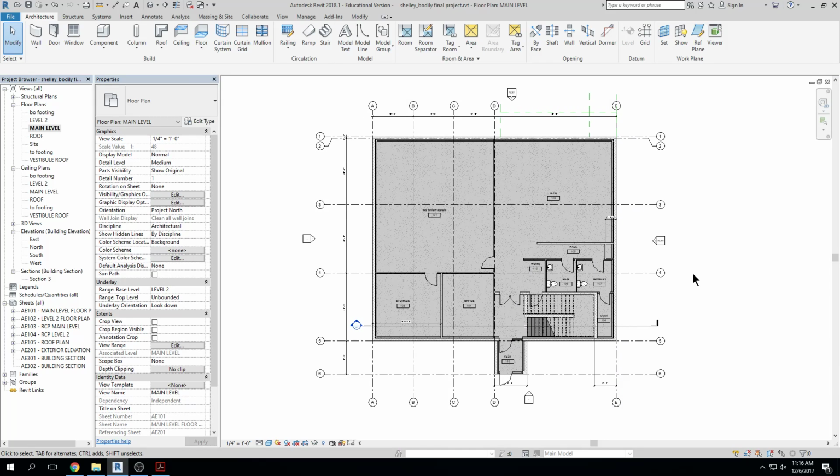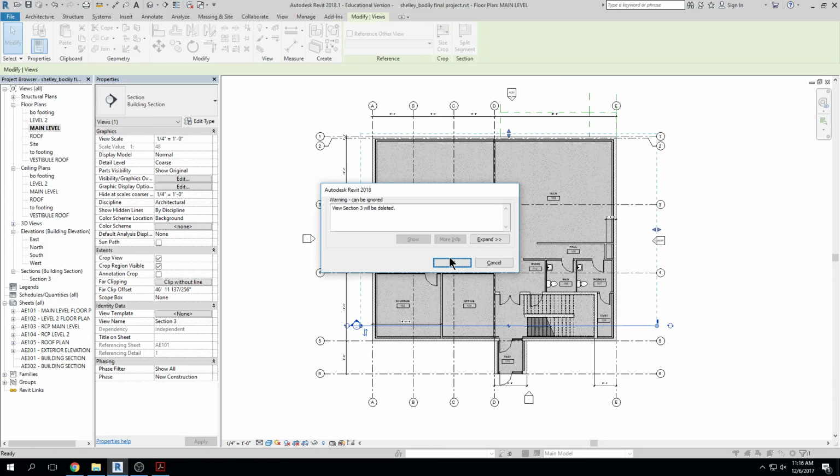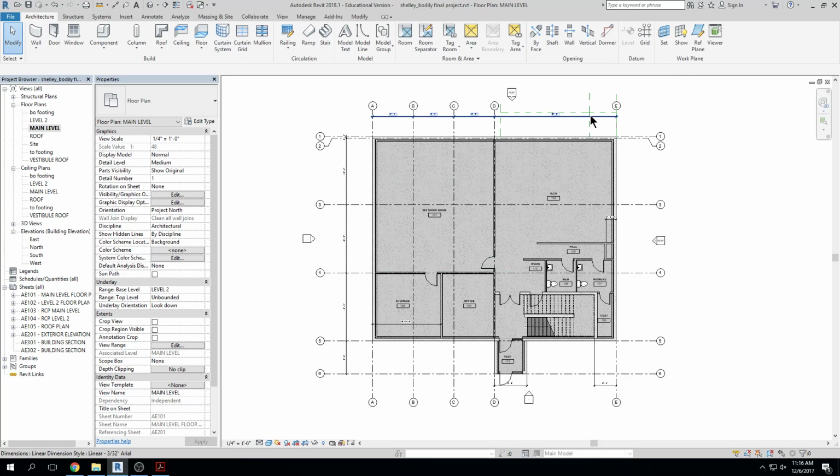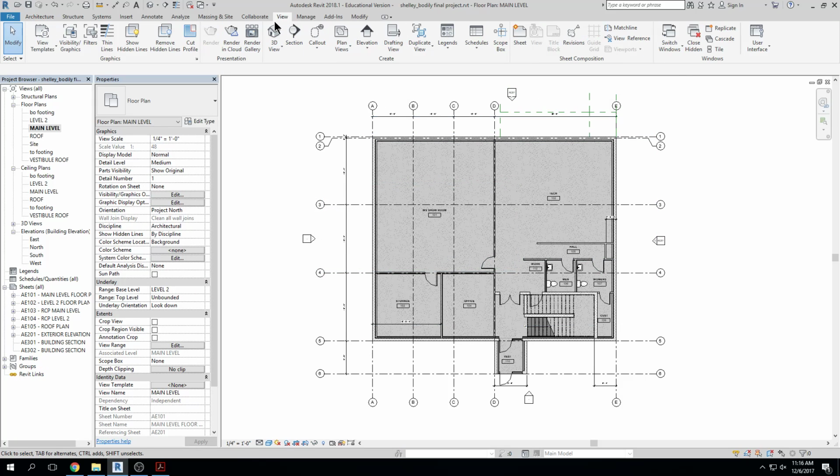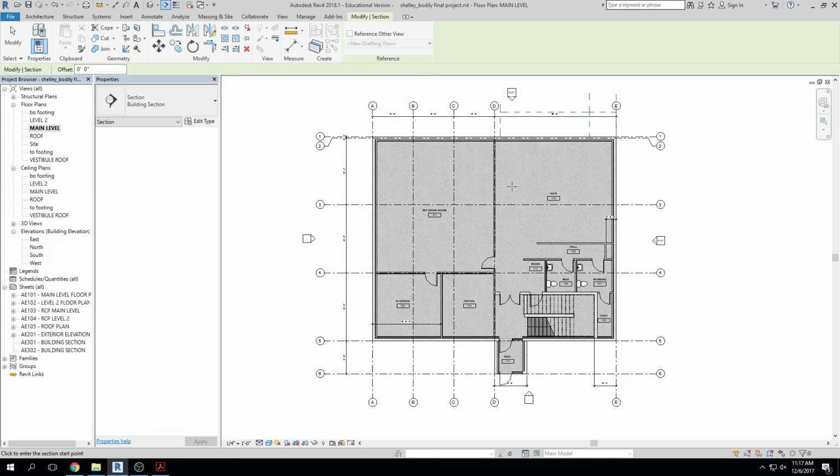Creating sections is probably one of the easiest things we can do in Revit. If you go to the View menu, we have the Section tool right here, and this is also located on the Quick Access menu. So I click on Section. I choose where I want my section to be located.